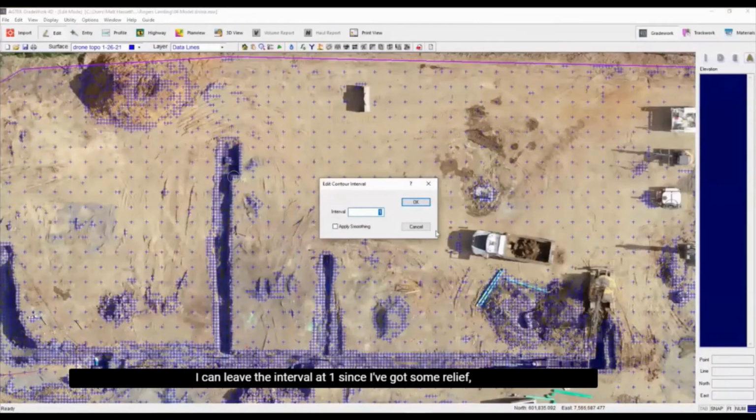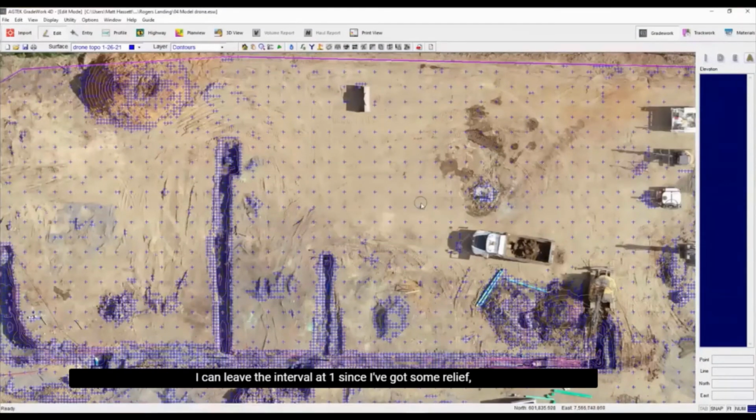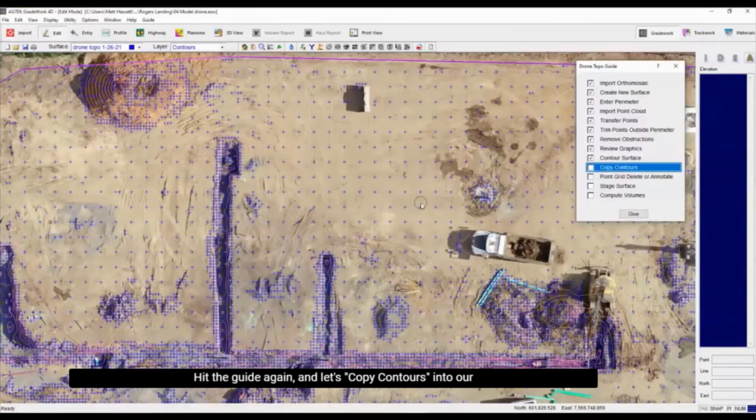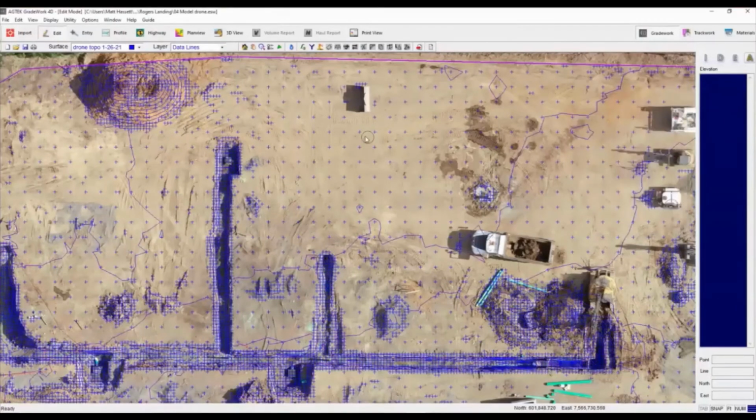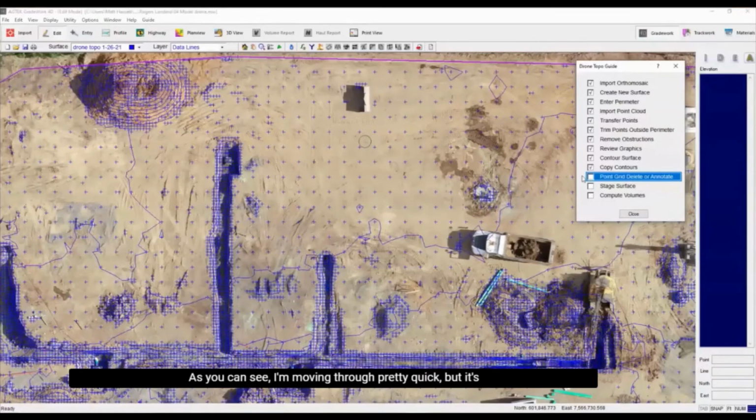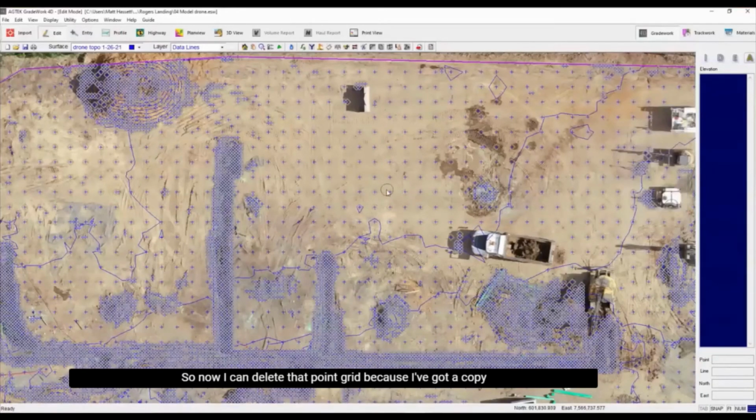I can leave the interval at 1 since I've got some relief, but I could change it to 0.5 foot, hit the guide again. And let's copy these contours into our data lines layer, hitting the guide again. As you can see, I'm moving through pretty quick, but it's that easy, guys. Dirt simple solutions. So now I can delete that point grid because I've got a copy of it.